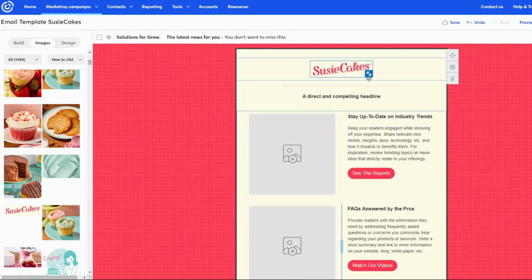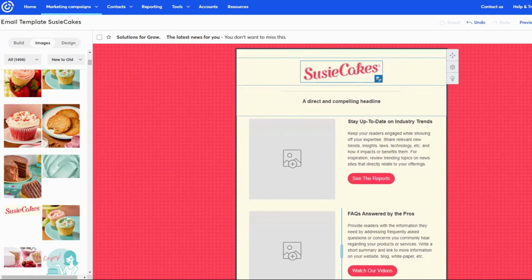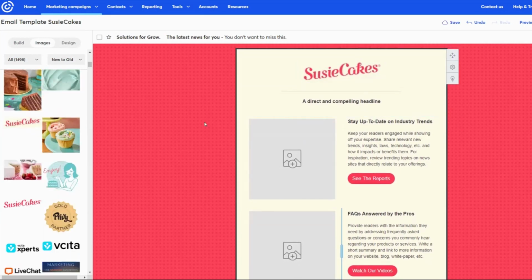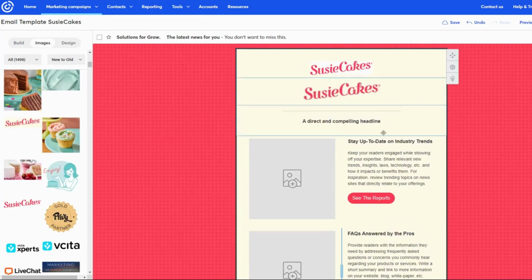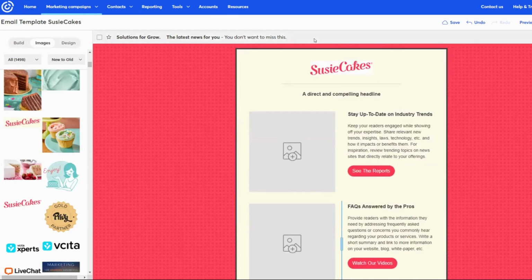Oh, that's way too small. I'm going to increase it. Yeah, it doesn't look so good. Let's see if there's another logo. Yeah, that one's too fuzzy. Let's try this one. I'm going to drag it and drop it. Much better. This one I don't like. I'm deleting it. Oh, this one has a white background. I don't like that so much.